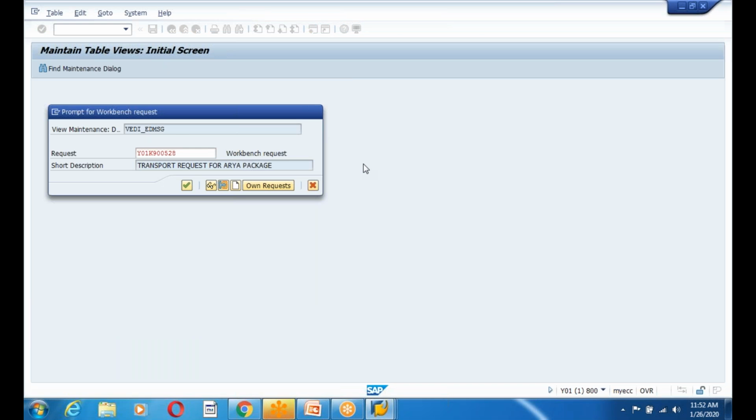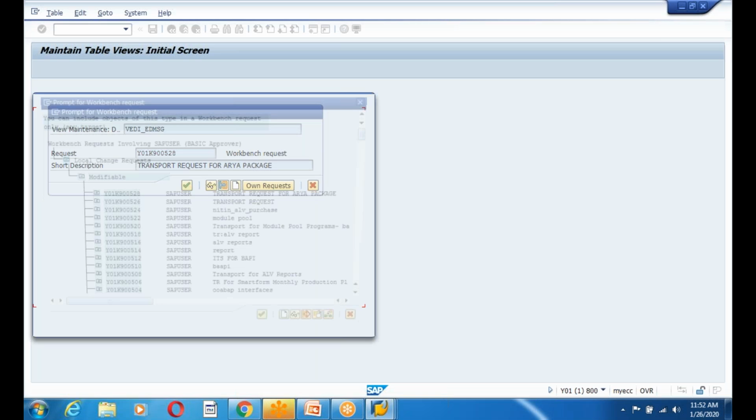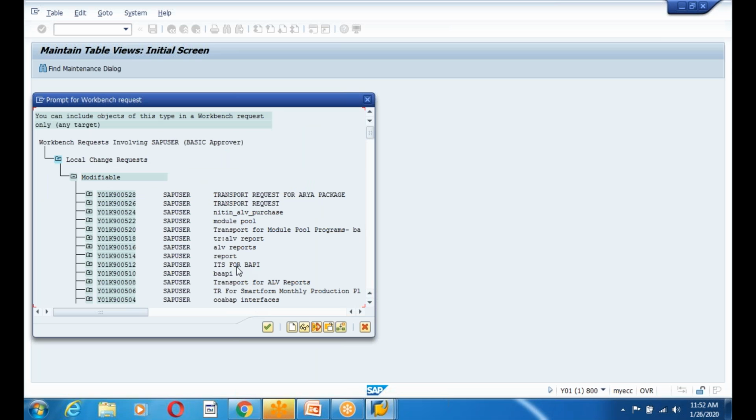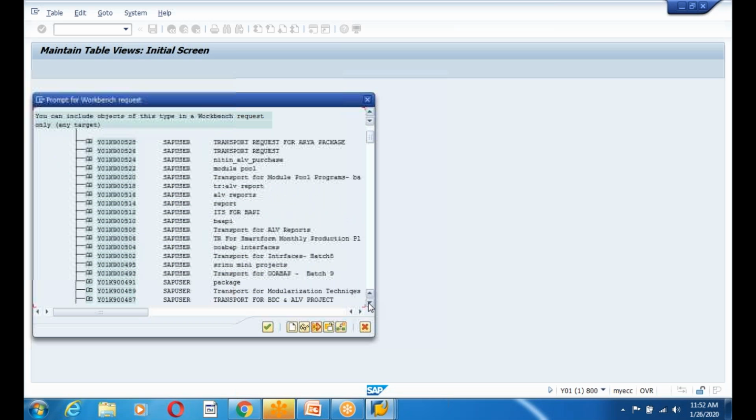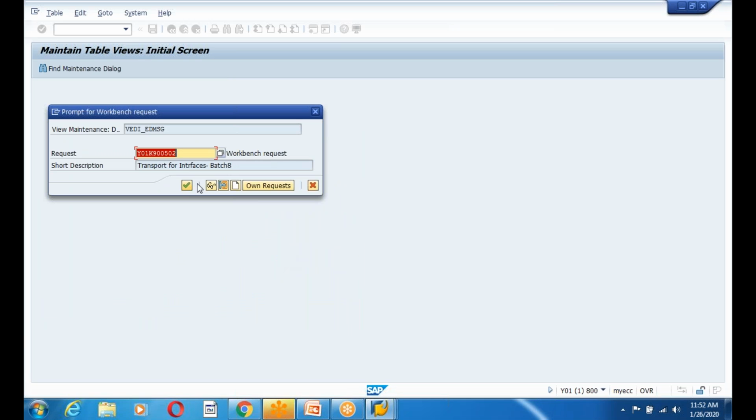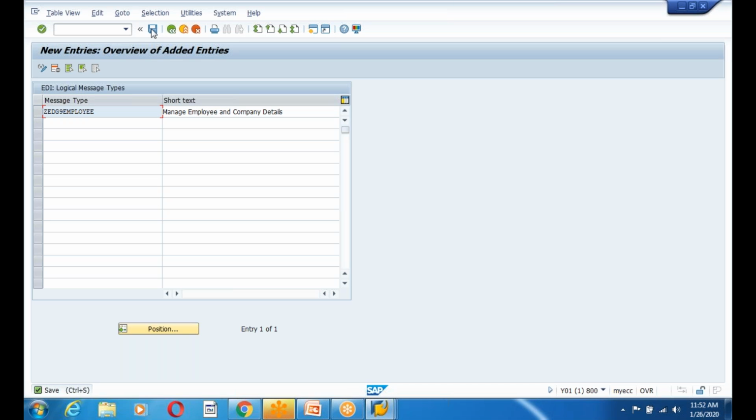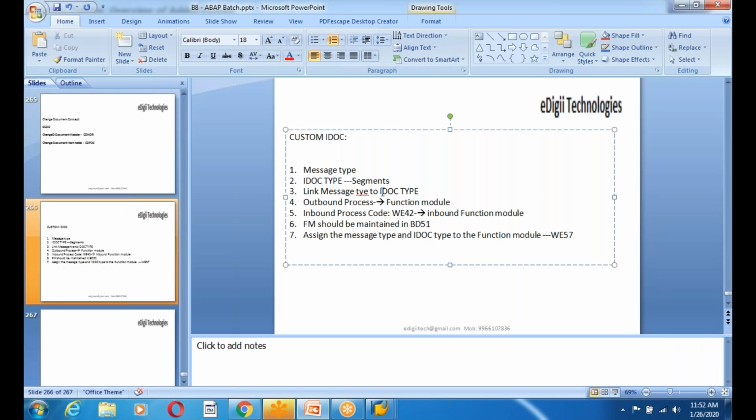Go here and transport for the interfaces. So I have maintained a message type. This is done in the transaction WE81 guys.